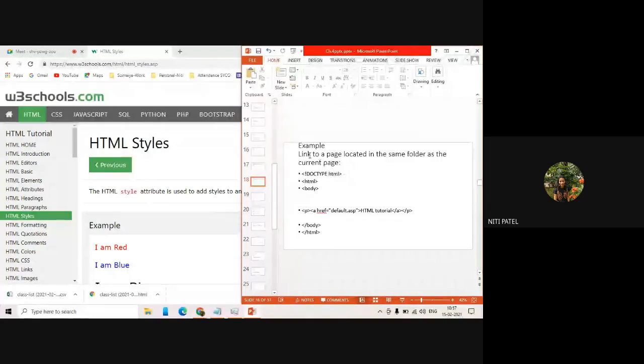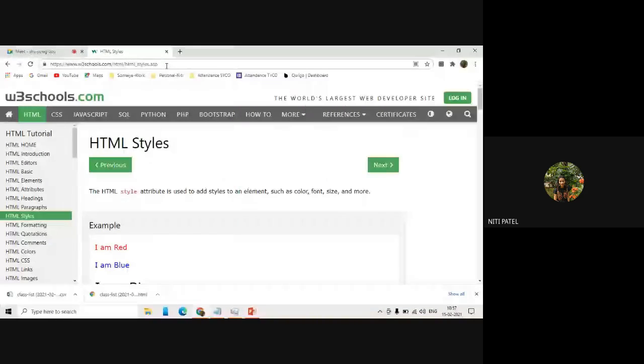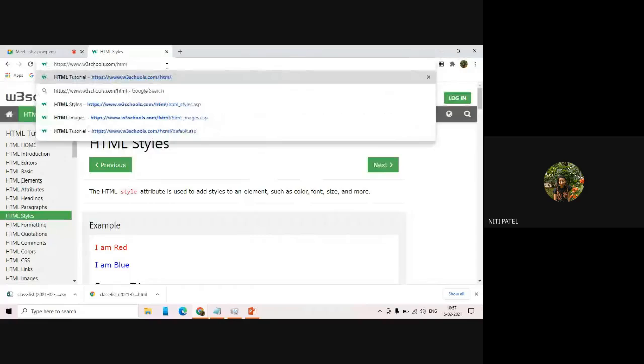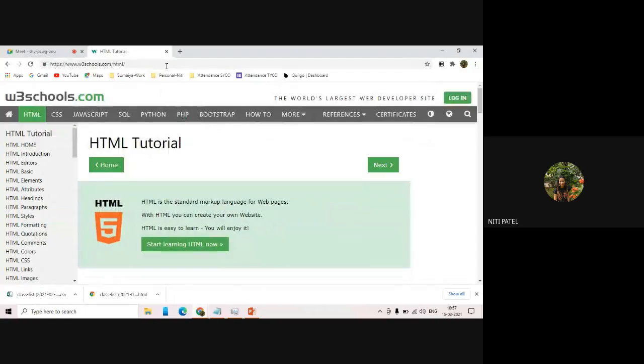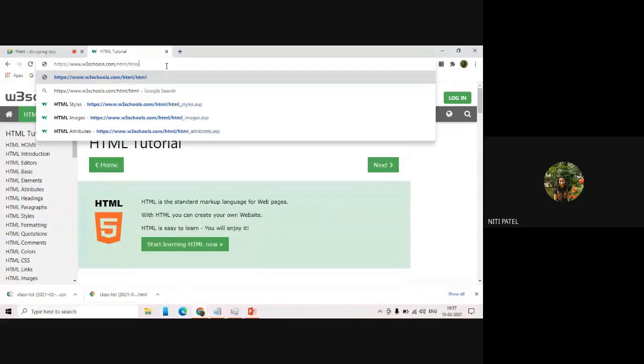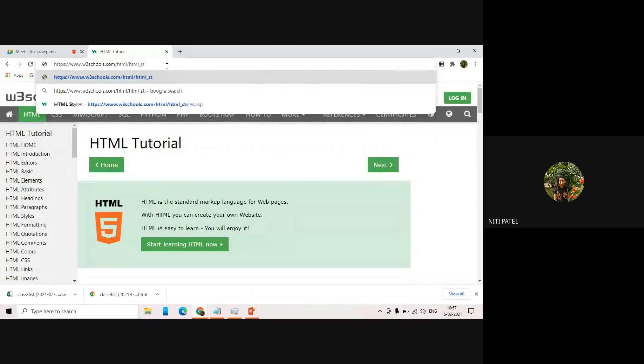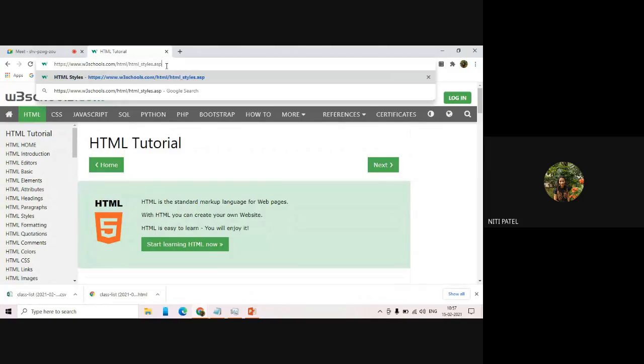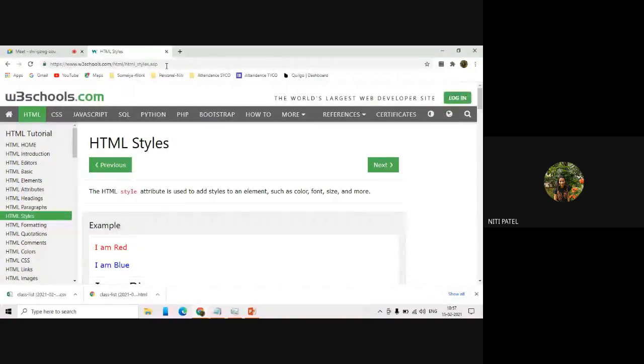Link to a page which is located inside the same folder as the current page. Here what I have added is only default.asp. That means I am already inside the folder HTML. When I'm already inside the folder HTML, I just have to mention the name of the page. What is the name of the page? html_styles.asp. So what did I mean? Write only the page where I want to go. When I press enter, it will automatically take me to that particular page.